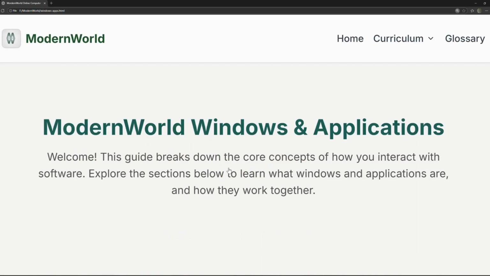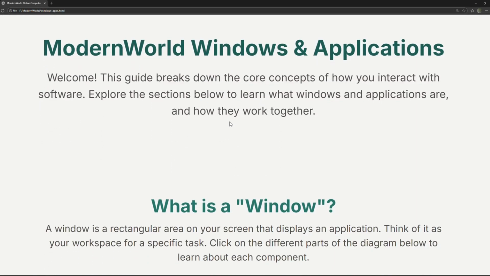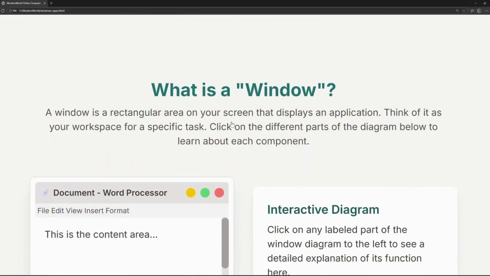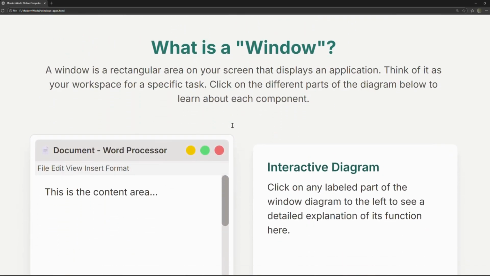Understanding windows and applications. What is a window? Let's begin with a window. A window is a rectangular area on your screen that displays an application. Think of it as your workspace for a specific task. Let's click on different parts of the diagram below to learn about each component. What you're seeing on my screen right now is also called a window.